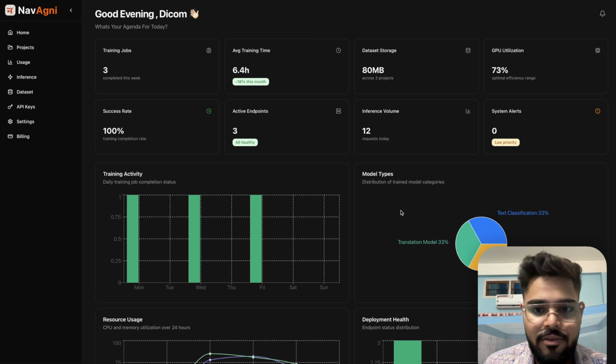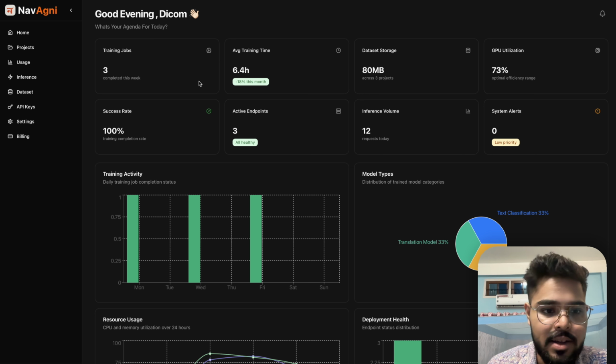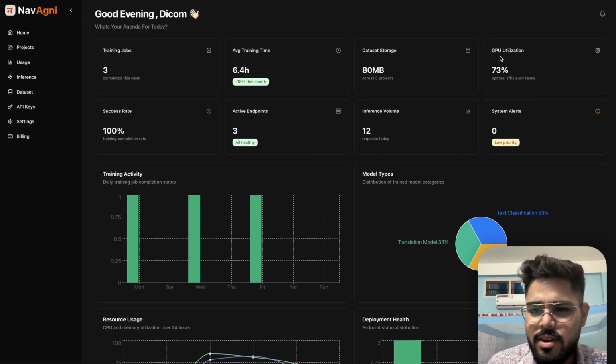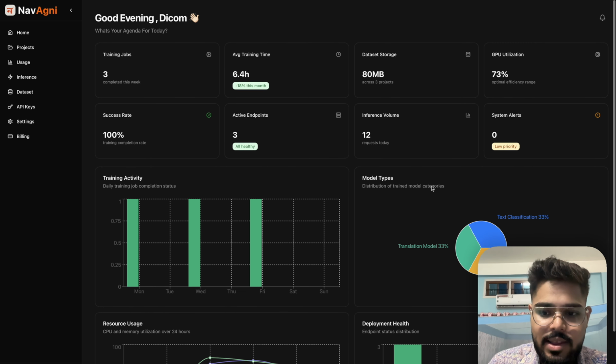It has got a lot of stuff, so I don't want you to be overwhelmed by it a little bit. So mostly you can see it's an overview. You can see how many training jobs have been completed, what is the success rate, average time, whatever things that you need, GPU utilization percentage or whatever. So as you can see, it's there.